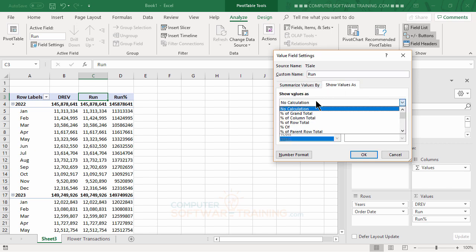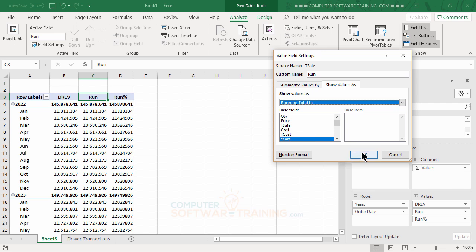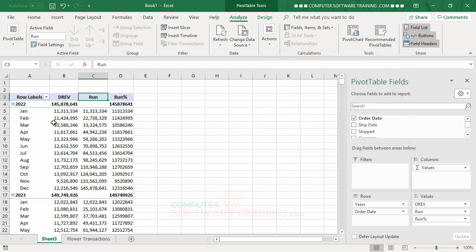Go there. No calculation. Find our running total in. This is going to be based on not years, but rather by order date. All right, hit OK, and there it is. So now at each break in the year, it restarts itself. Not bad. All right, and you could do that. I'm not going to do this one, but you get the idea.